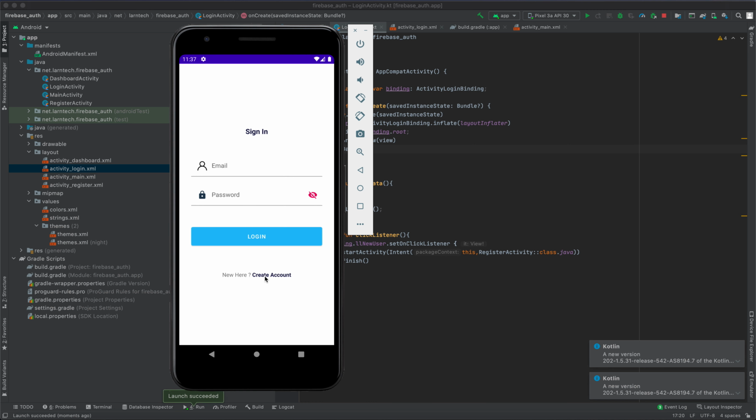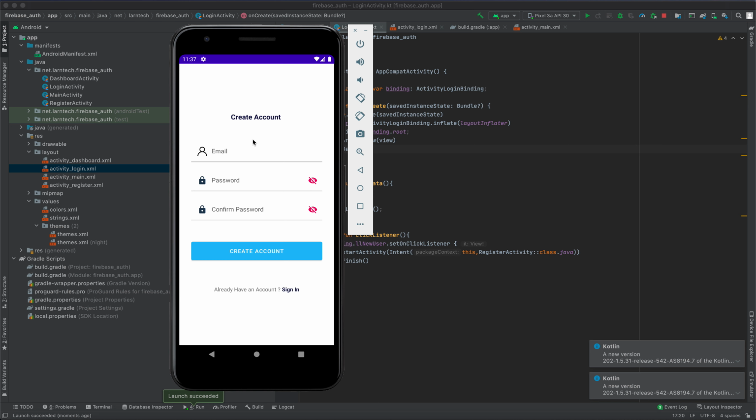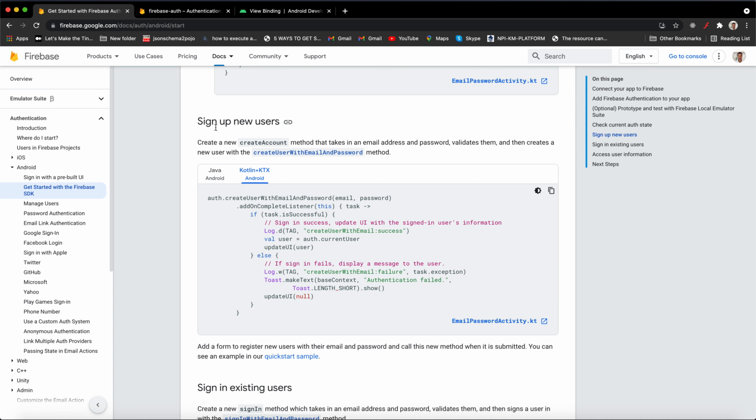There we are. So create account, we get register activity, and now we are going to save our user to our Firebase. Let's review what Firebase says when you want to create a new user. To sign up new users, create an account method that takes in an email address and a password, validates them, and then creates a new user using createUserWithEmailAndPassword, where you provide email and password.